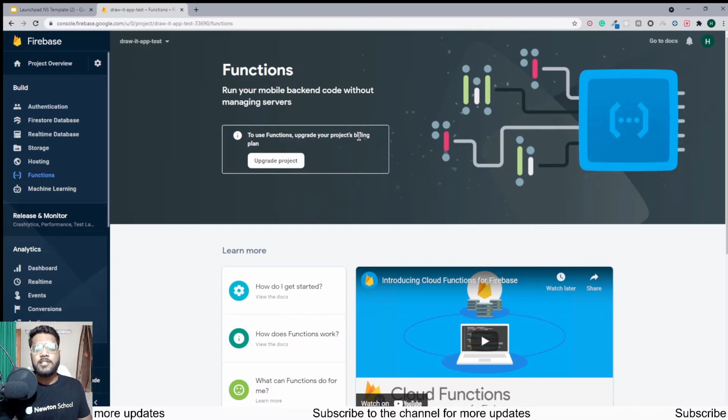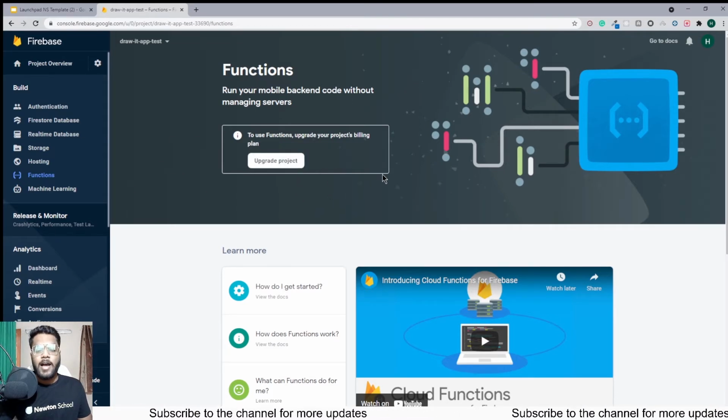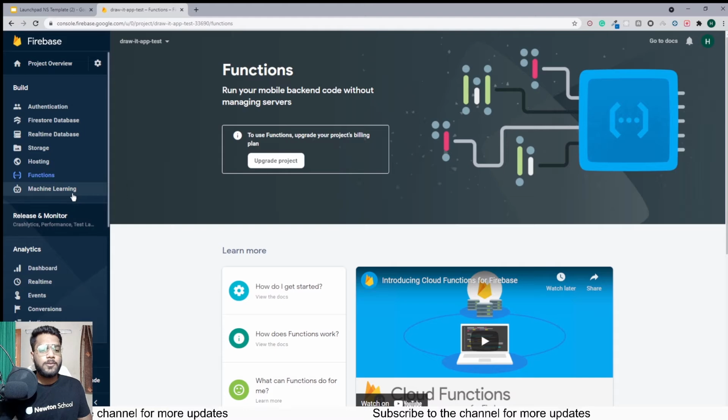But to use the functions you need to upgrade your project's billing plan to the pay as you go plan. Once you have upgraded that, you will have the option to create functions. I am on my Spark plan only, so I haven't used functions yet inside any of my projects. So yeah, that's probably all about functions.